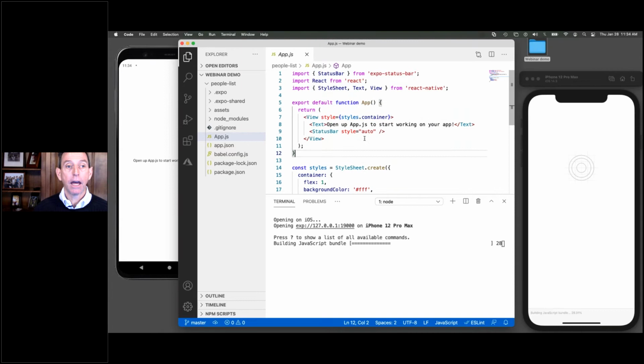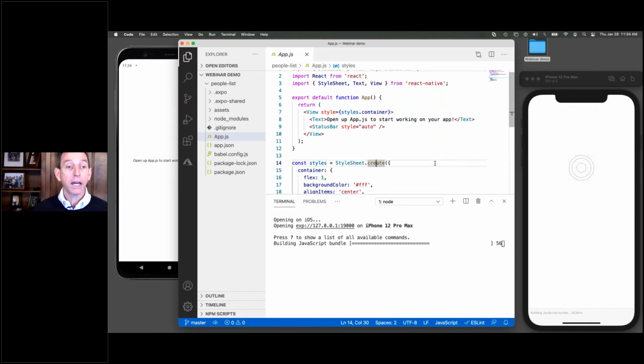And you can see that we have here simply a view with a text and a styling of the status bar, and then a view. Okay, that view is like the div. It's just grouping these things together for styling purposes. Okay, so I can adjust the styles.